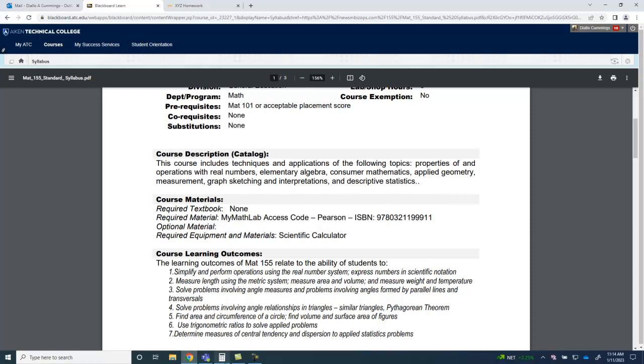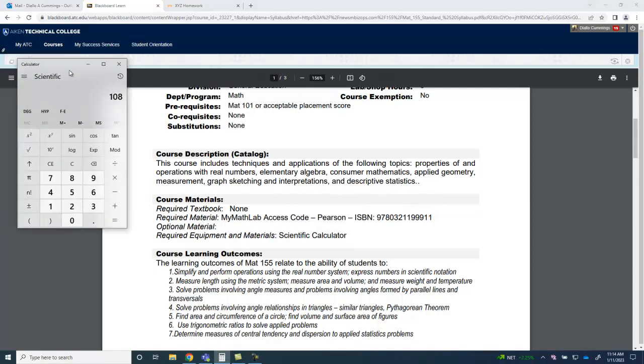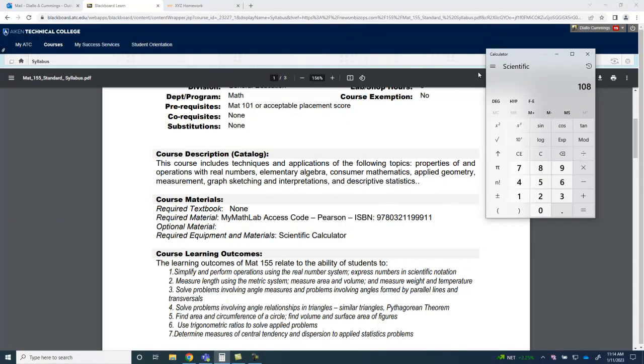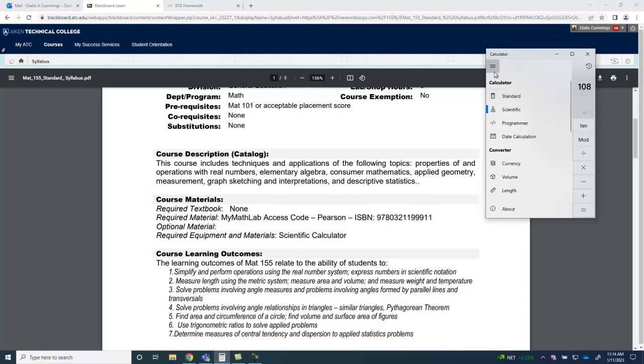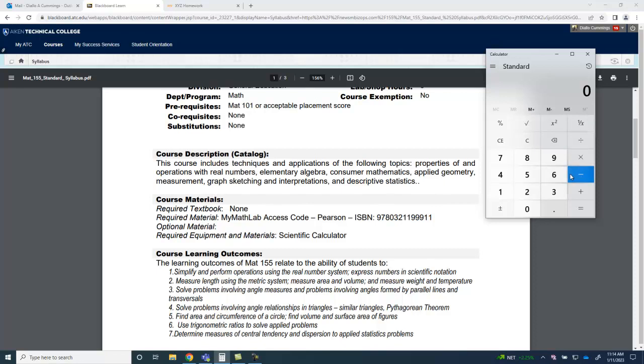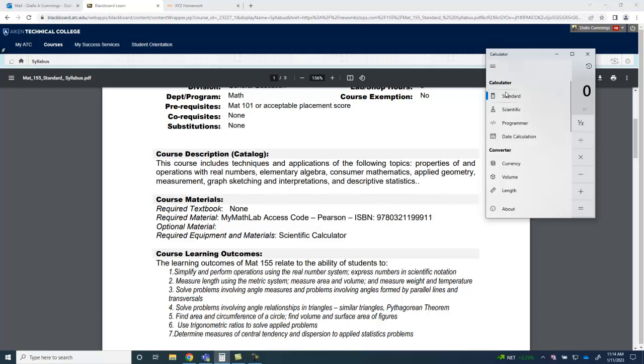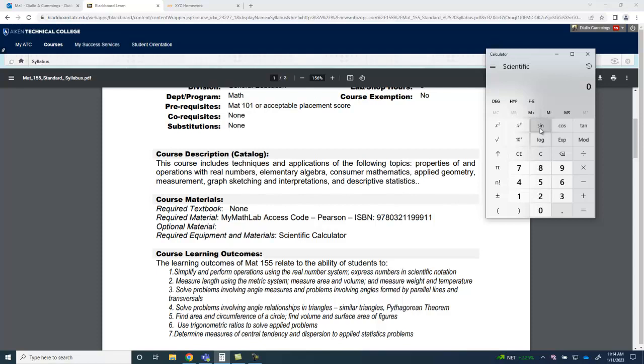There is also a calculator that's built into your Windows component, and it too has a scientific calculator. If I click on the hamburger menu bar, notice we have standard, and for the standard calculator, we don't have the trig functions of sine, cosine, and tangent. However, if I convert it to scientific, now I see these trig functions. So you can opt to buy a calculator, or you can use the calculator that's built within your computer.